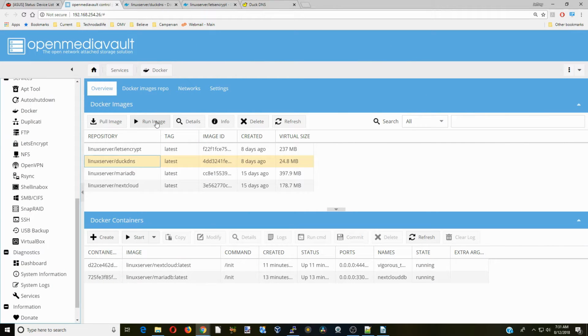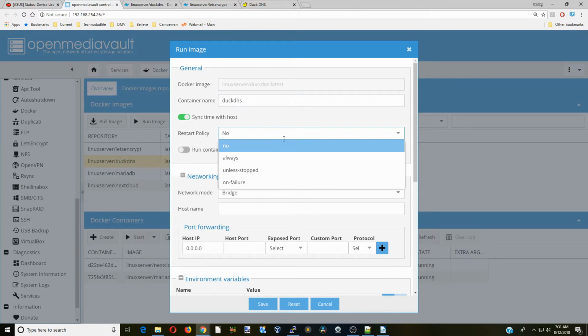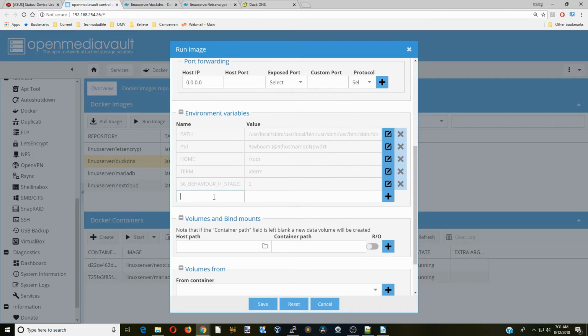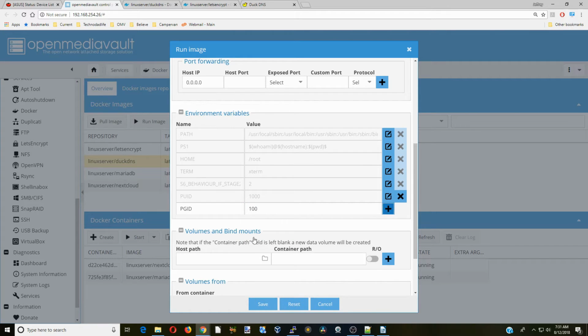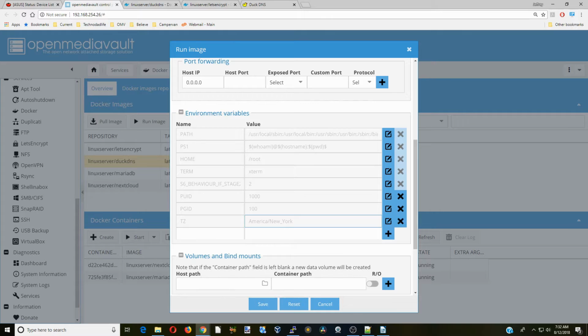So make sure DuckDNS is highlighted and click Run Image. And we're going to call this DuckDNS. Restart policy always. Bridge, we're going to leave that there. We're going to put in our PUID and our PGID. And we're going to put in our time zone. And so the next thing we need to do is get a subdomain.